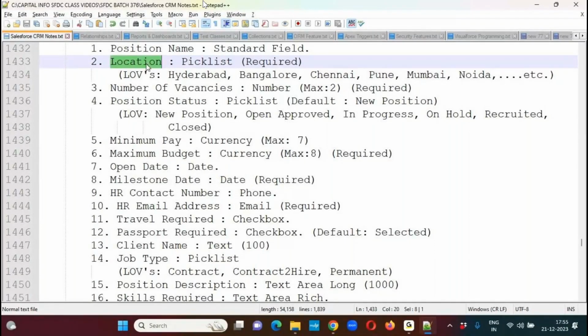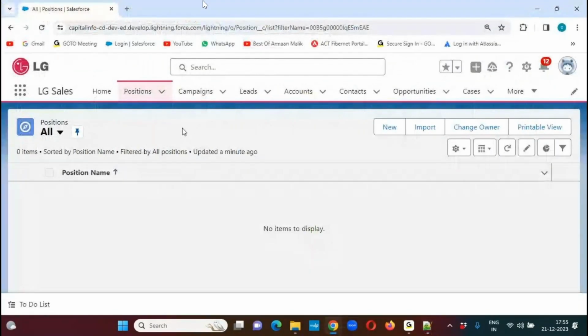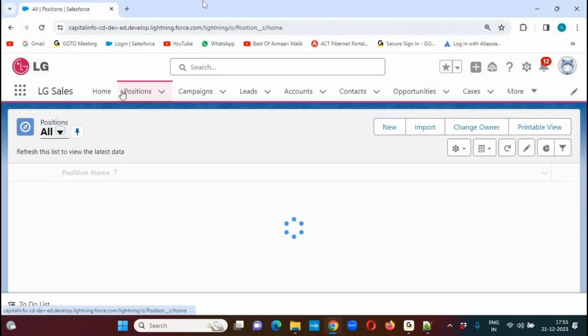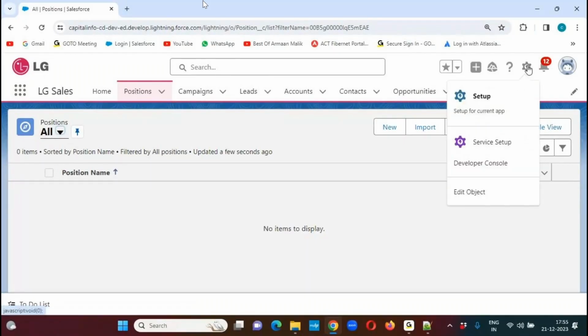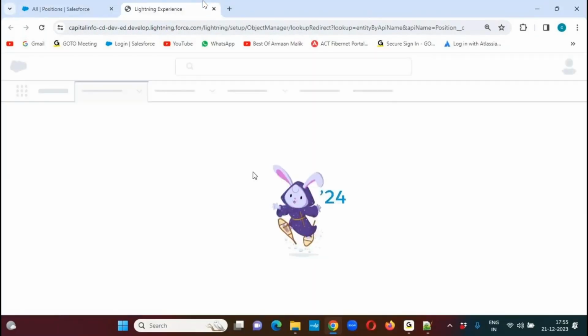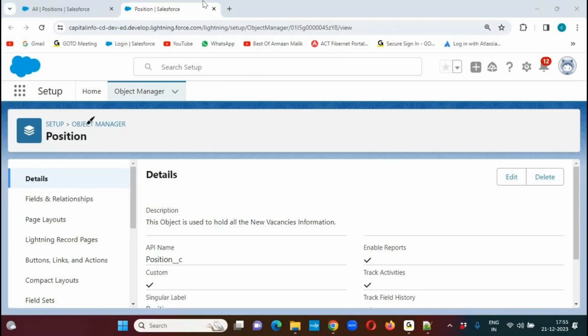Second field is what? Location. That will be of type what? Picklist. Then how to add? Let me show you. Click on the positions tab. Click on setup menu. Click on edit object. Directly we can jump into that object details over here. Now, directly I'm jumping into position object details over here.